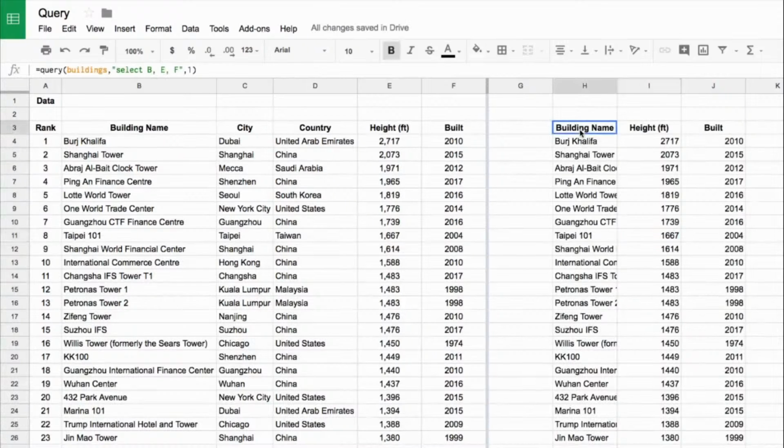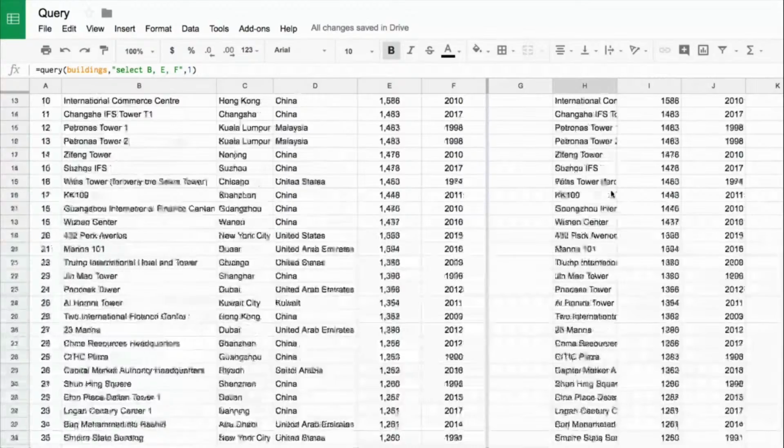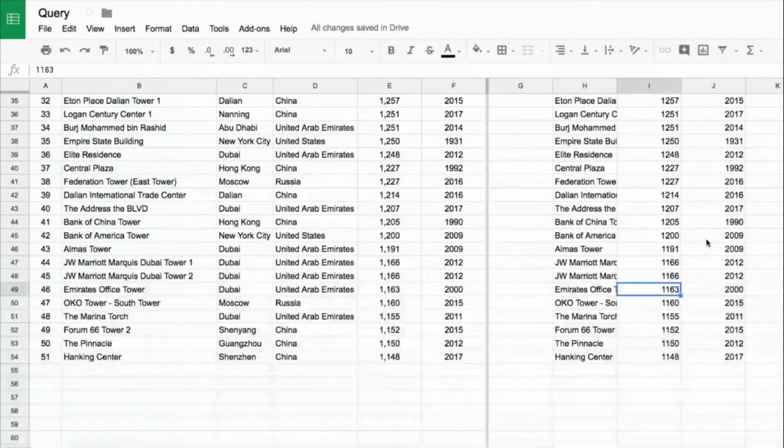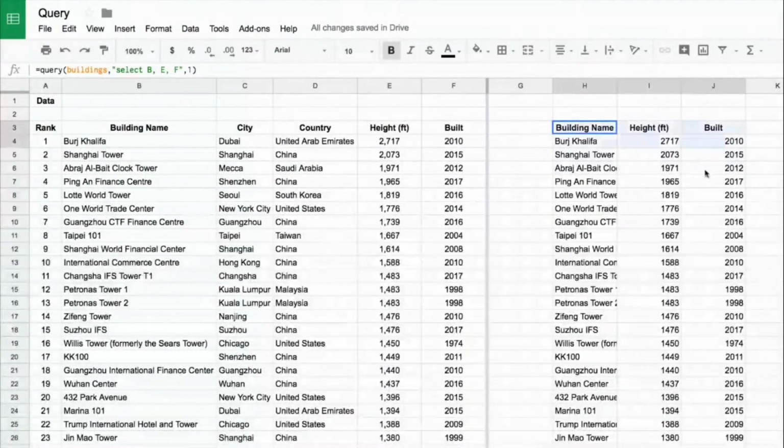So once you've used a query, if you then need to do some work, or other people want to do some work on it, and you think that people might start typing in over the top of this, then you should go ahead and copy and paste special and turn them into values rather than just leaving them as a query function. Okay, so let's keep going.